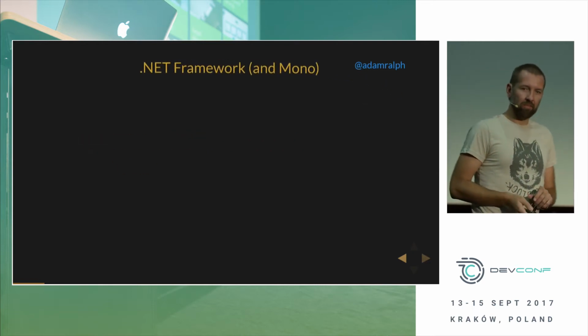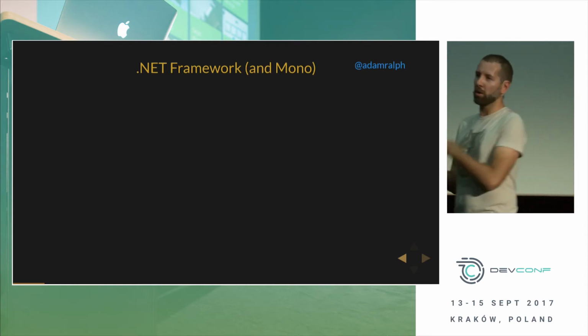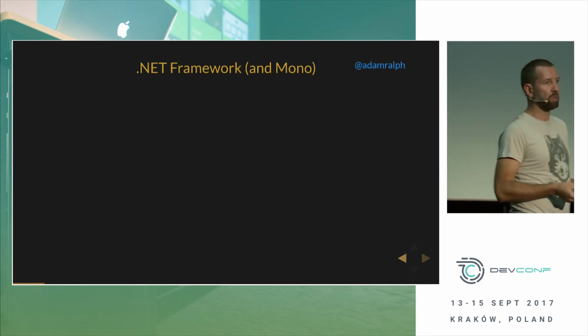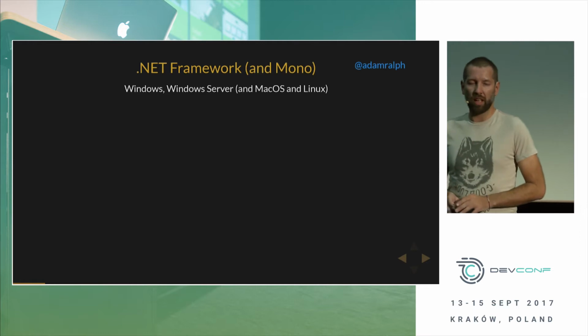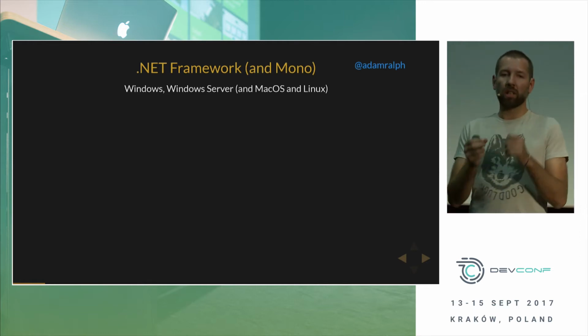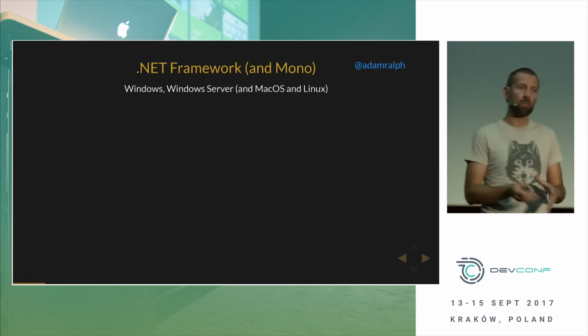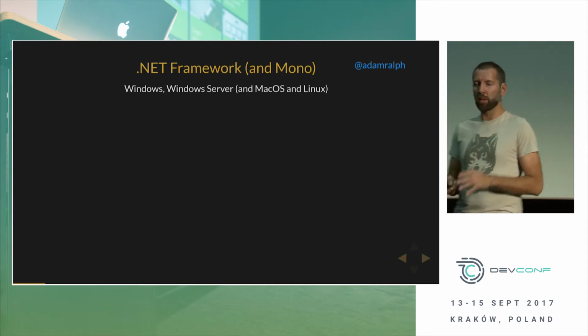So in the beginning, things are very simple. We had the .NET Framework and Mono. The .NET Framework ran on Windows, produced by Microsoft, closed source. It ran on Windows and Windows Server, and Mono was a port of that to work on Mac OS and Linux. So you could, to some degree, run .NET applications on Mac OS and Linux, but through experience, your mileage may vary with that.